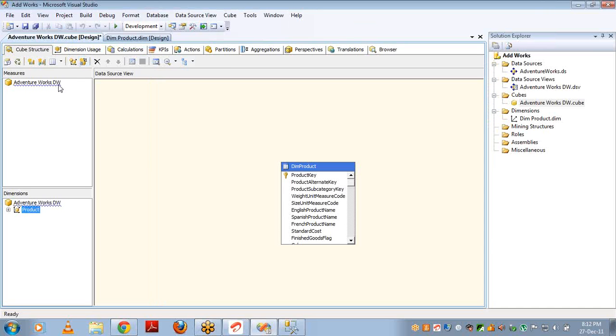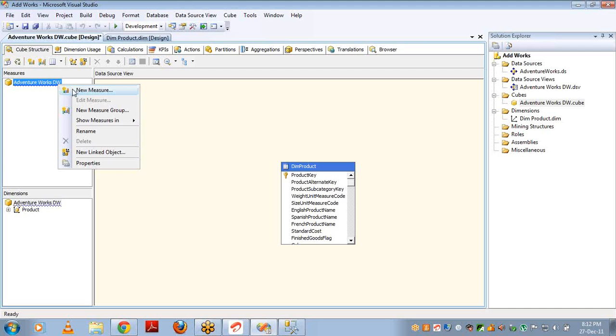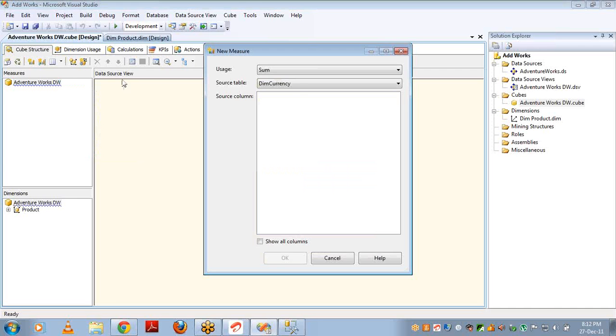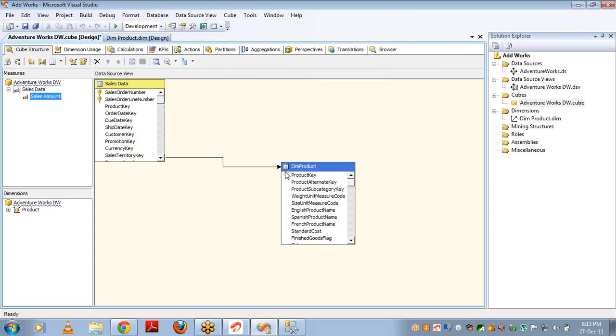Now I have to add measure groups. You can add measures in two different ways, by adding a single measure or a complete measure group. The difference is, if you select single measure, from where are you getting the measures? You are getting the measures from your fact table, that is sales data in our case, and our requirement is sales amount. If I click on that particular measure, the measure got added.